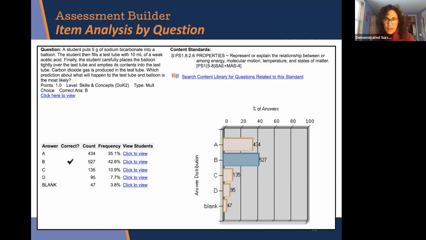We are still talking about science, I guess. And if you look here, letter B was the correct answer. And yes, 527 kids opted for letter B. However, in case you didn't notice, 434 chose letter A. So this is where item analysis comes in really handy, right?